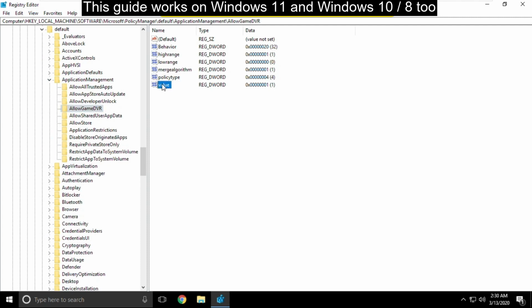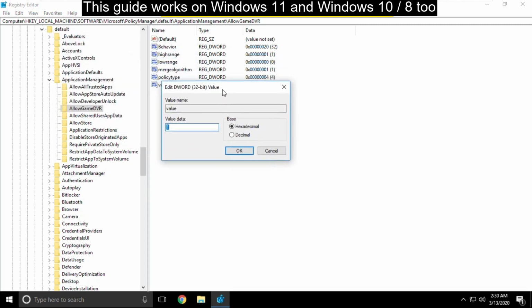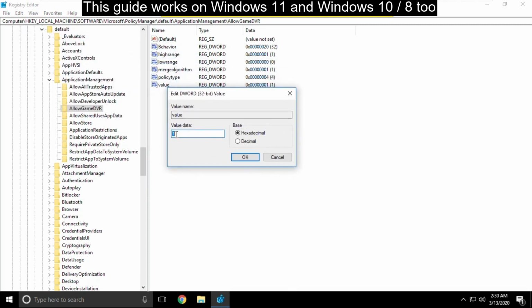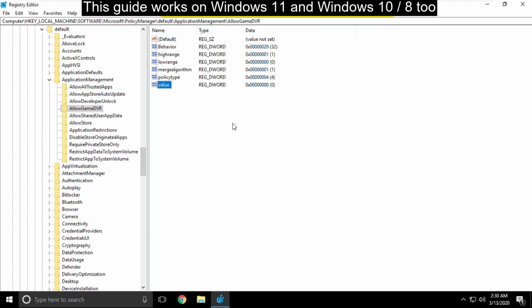On the right side, right click on value and select modify. On this window you have to change value data to 0. Then click on OK and close this window.